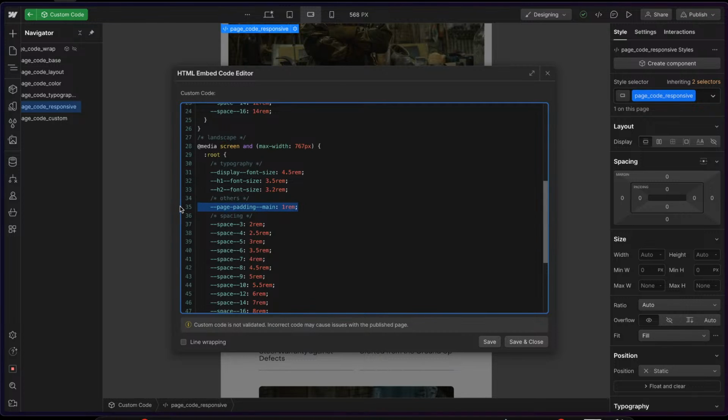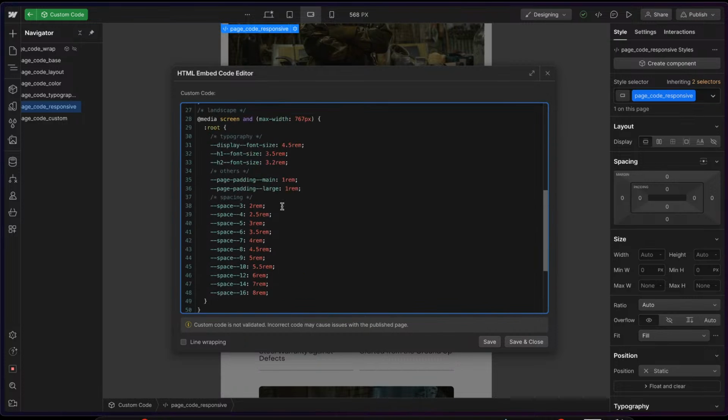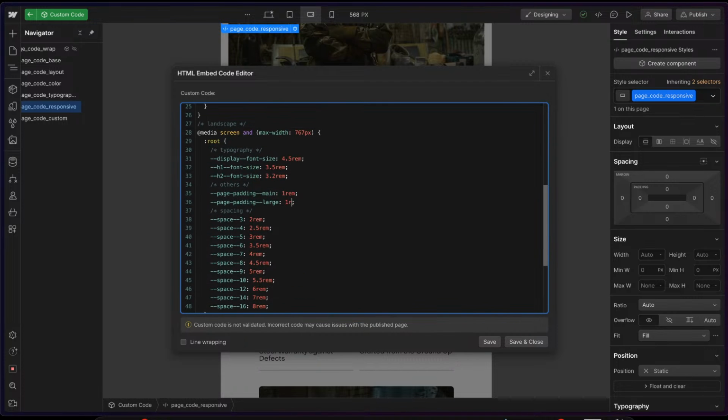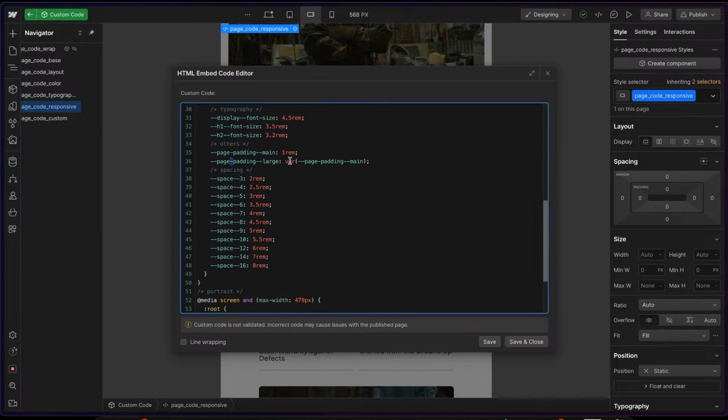So what we could do is copy this variable on landscape, change page padding large, and we can make it match the main one, and then update it here too. Or what we can do instead is we can just link this to the page padding main variable on landscape. So that way, when we update the main one on portrait, the large will also just automatically update. We said from landscape on down, make sure large always matches the main one.